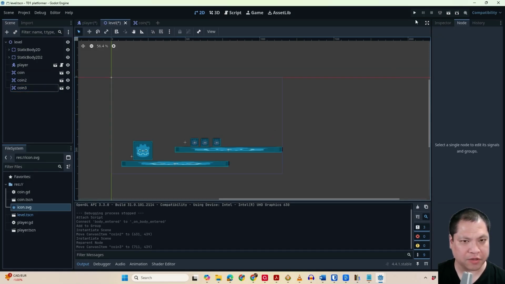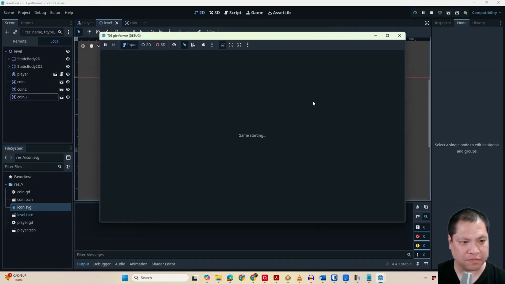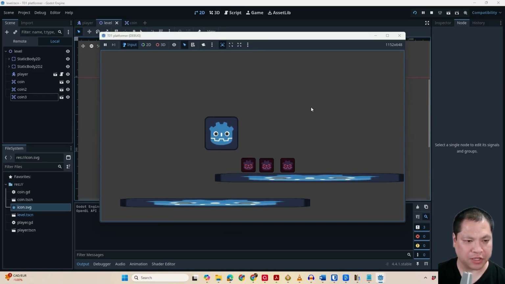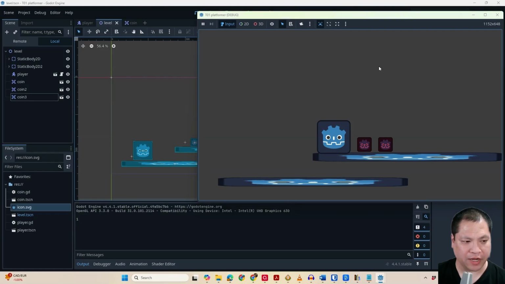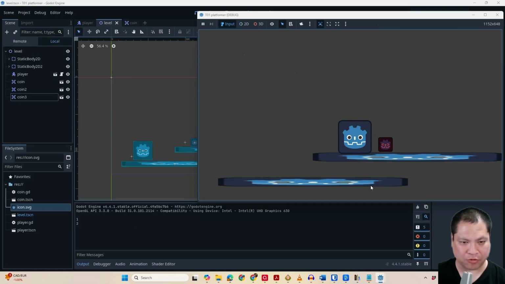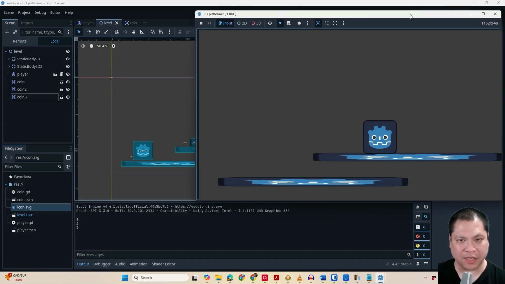All right, and so let's now run that. All right, so as I touch the first coin, it disappears, so it got queue_free, and you can see down here it typed a 1, and then I keep on going, and so that one disappears. It types a 2, and so our coin counter is keeping on going up as the coins disappear, and 3, and so now we've just made our collectible coins, and that is done.